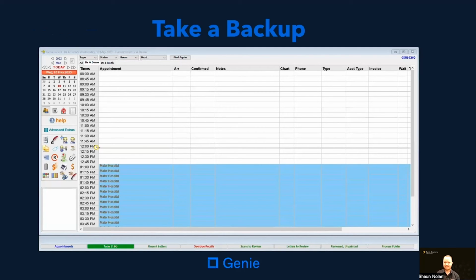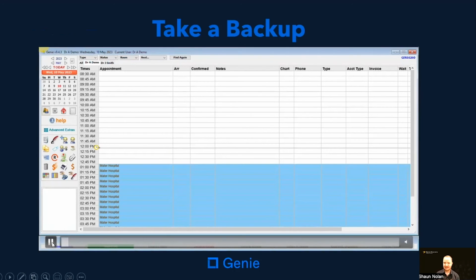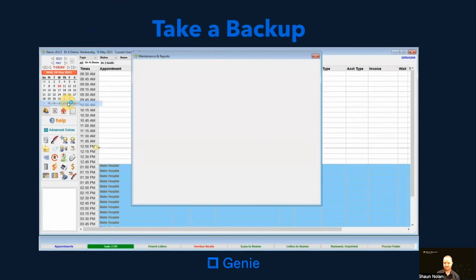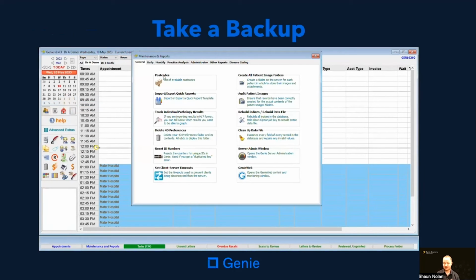Before you run any updates, whether they be fee schedule updates or Genie updates, it is important to take a backup in case something unexpected occurs. I'm going to show you one of the ways to take a backup. In File, we click Maintenance and Reports. We then click Server Admin window.